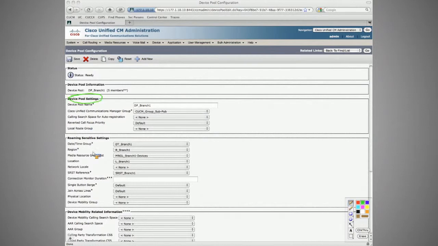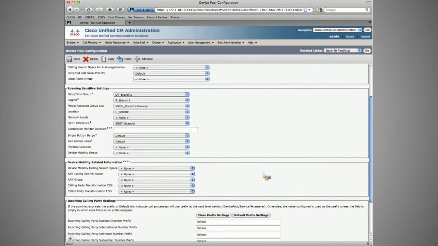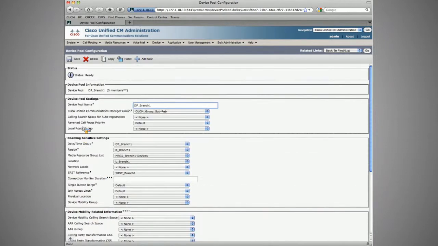There are also 2 other subsections to device pool called roaming sensitive and device mobility related. Both of those sections relate to the idea and concept of device mobility. When device mobility is configured, they still relate to all traditional workings of whatever device is associated to the device pool. But for now, when we get into device pool, we'll talk about those subsections. But local route group, we're going to choose as route group for branch 1. Update.